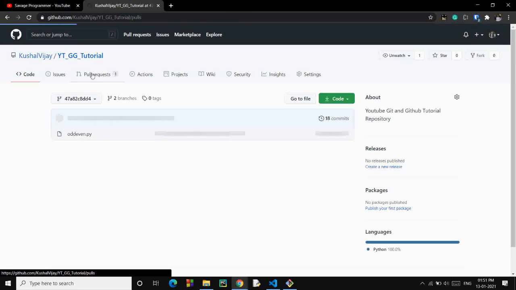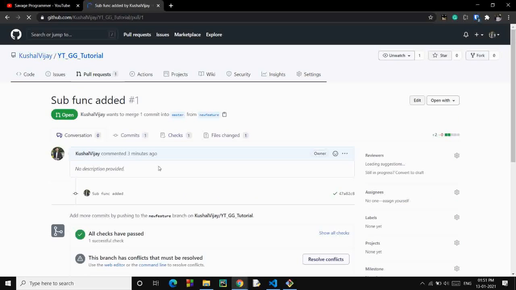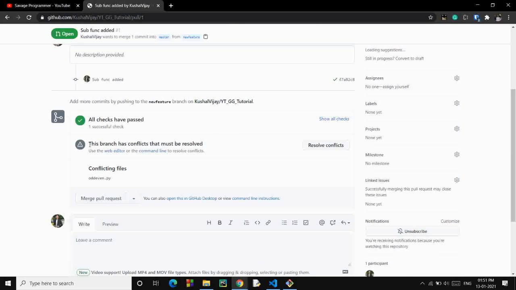So how to merge a pull request? Let's go to our PR. Here is the PR. Now merge request is called MR, and you see there are some conflicts. Now what are conflicts? The changes against which you are trying to merge are not satisfying with the changes.